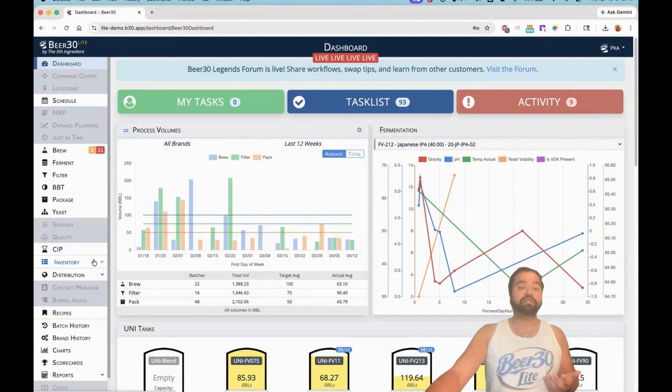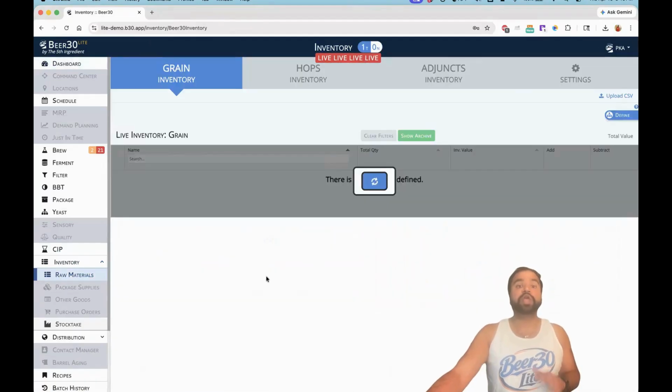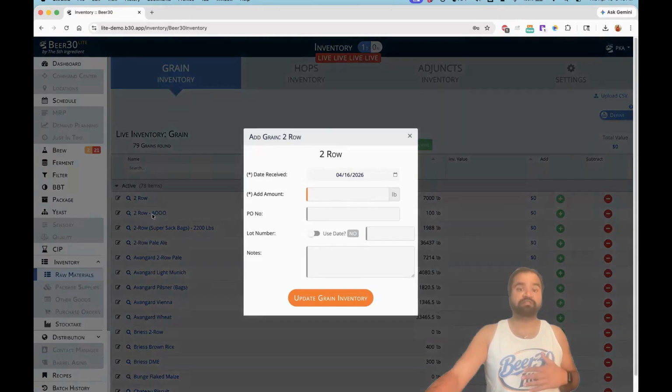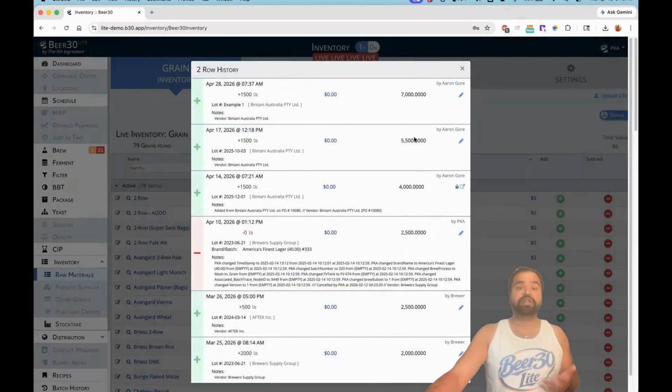From here, let's dive in on the inventory side. In Beer30 Lite, for the inventory, you have grains, hops, adjuncts. What's great about this is that we have it set up where you can go in and very quickly just hit the plus icon in order to add in particular ingredients that you have and also tie that in with the actual inventory values that exist. So a really good way to actually dive in and understand exactly how much you have on hand for grains, hops, and adjuncts.